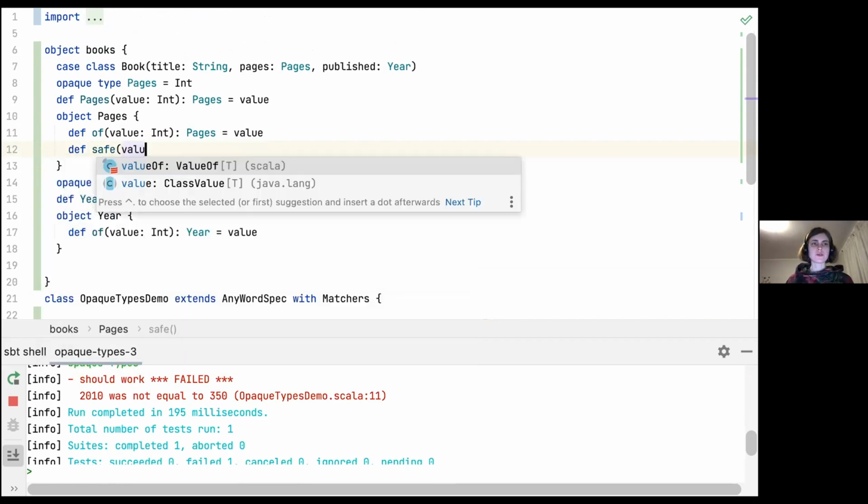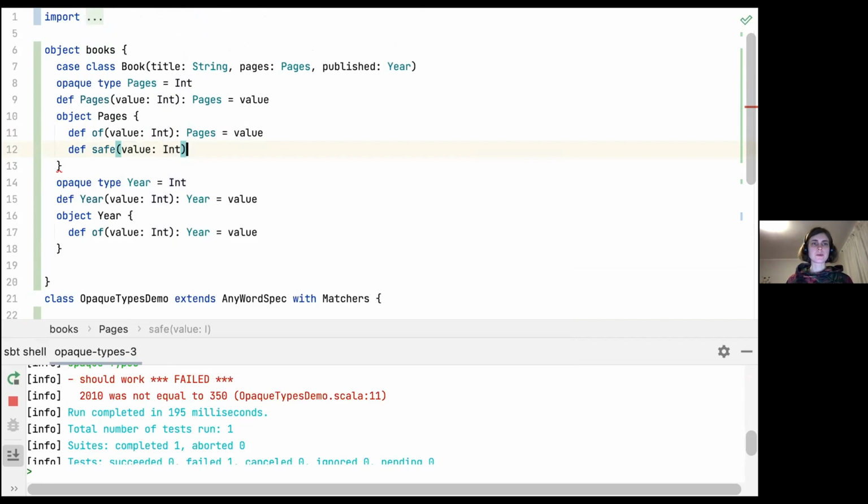So let's provide such a constructor here. Now it will return an option of pages. It could also return, for example, an either, but for simplicity, let's just make it an option here. Let's say, what is the safe value of pages? Maybe just greater than 0. Then we return some of value, else none.